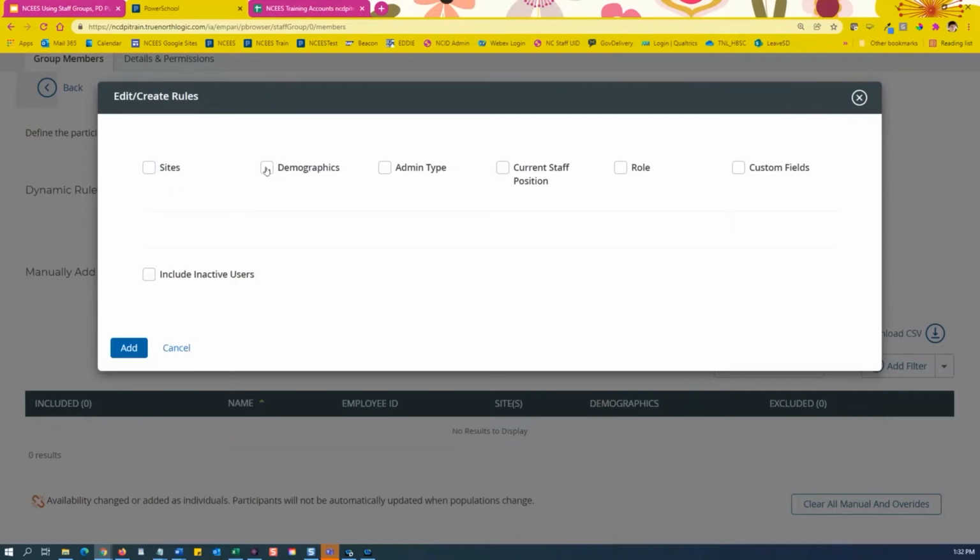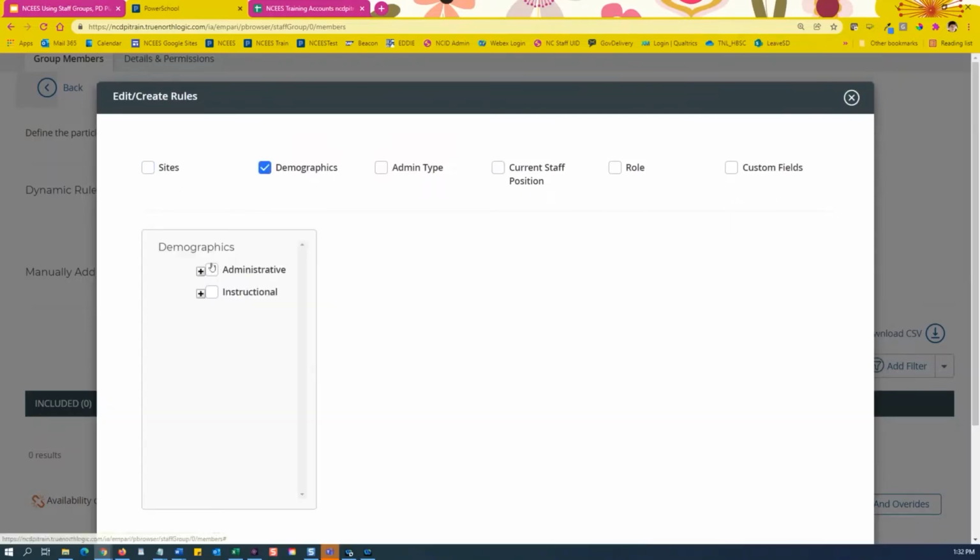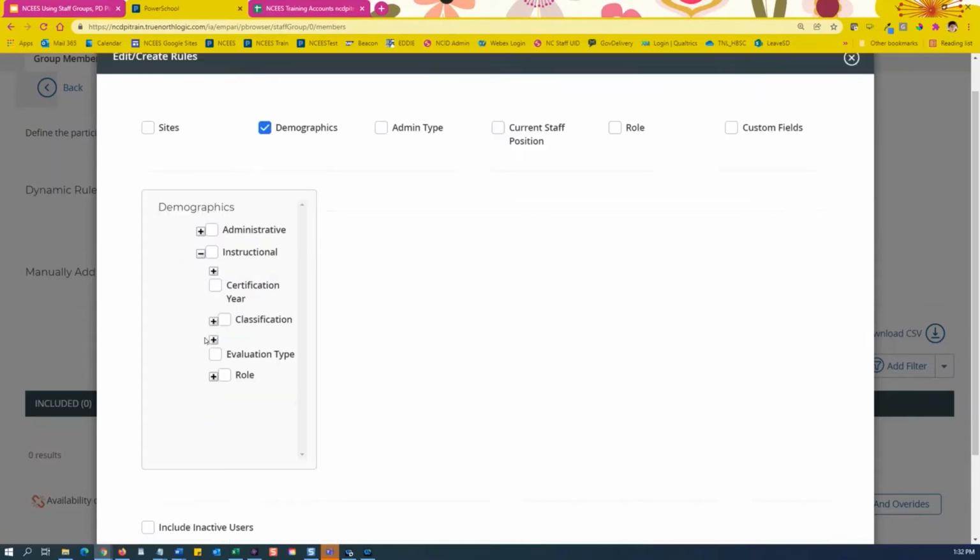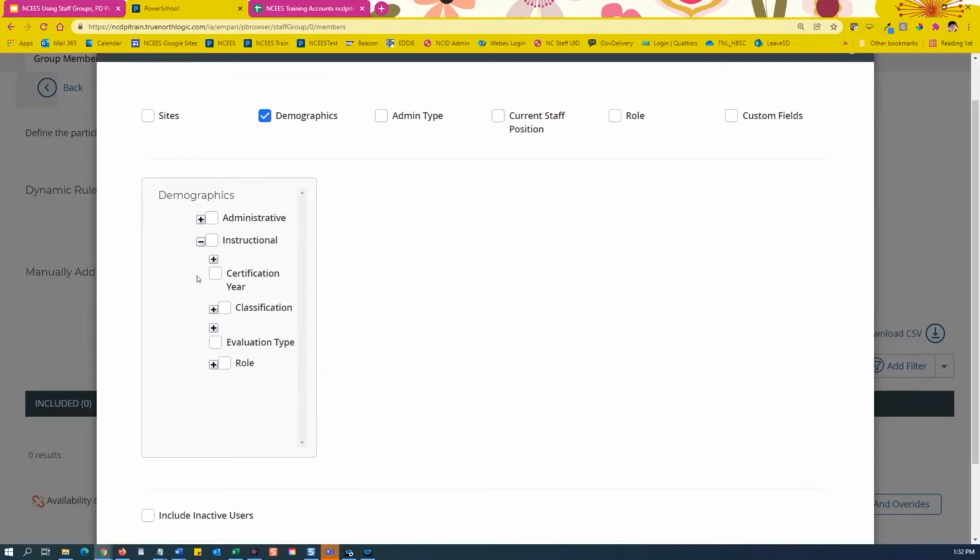I could also do demographics. And I'm looking for new teachers or beginning teachers. So they are instructional staff. So under demographics, I can see instructional staff. So I'm going to click in here and see what I might want to use. So I could use a certification year. Maybe I want everybody that's in the first 3 years. So I could select those.